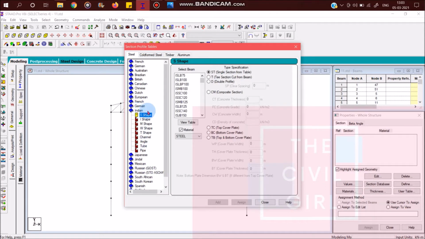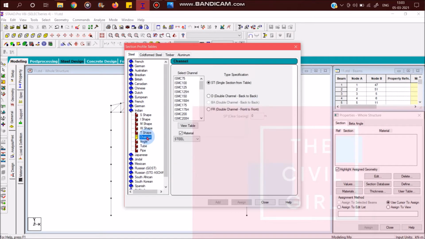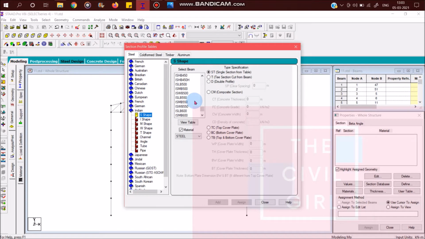Therefore go to Indian, and you don't have to go to I shape, go to S shape. Only there you'll have your ISMB, ISMC, etc. ISMC will be present in channel section. You'll have your ISMB here only. So go to ISMB, I'm going to provide 250.